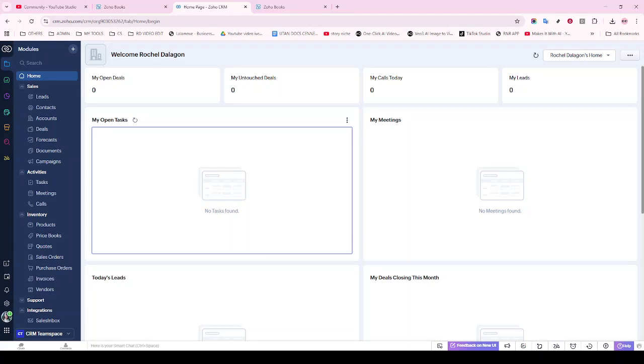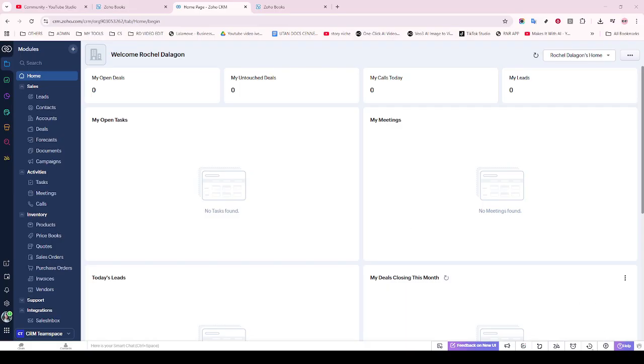In today's video, I'm going to teach you how to lock transactions in Zoho Books. This is a crucial step in managing financial data that ensures the integrity of your records by preventing unauthorized edits to past transactions. Let's dive into the process to see how it's done.